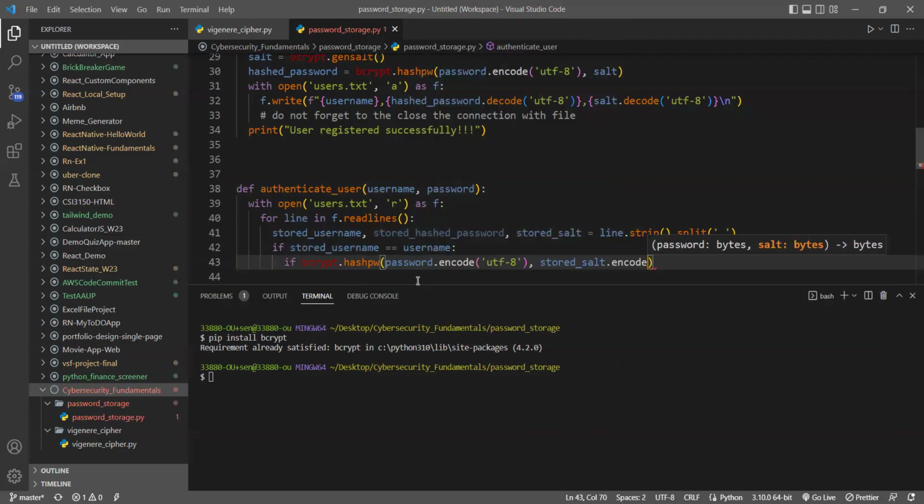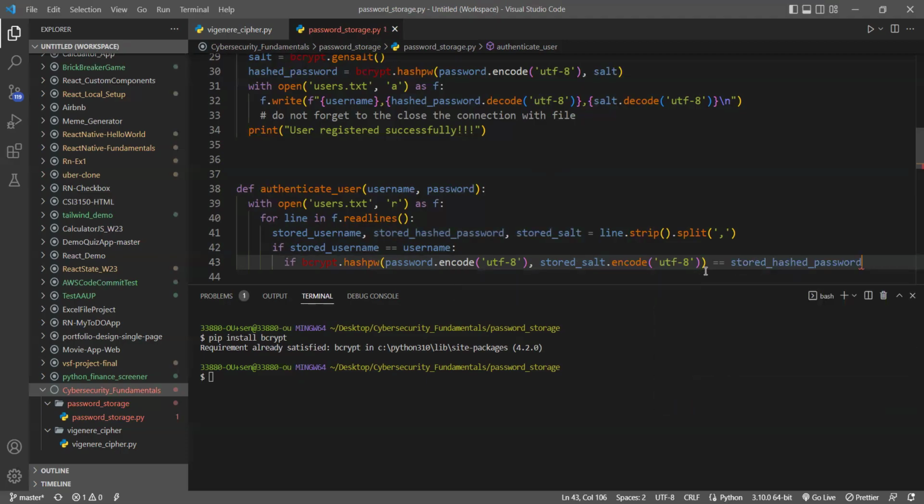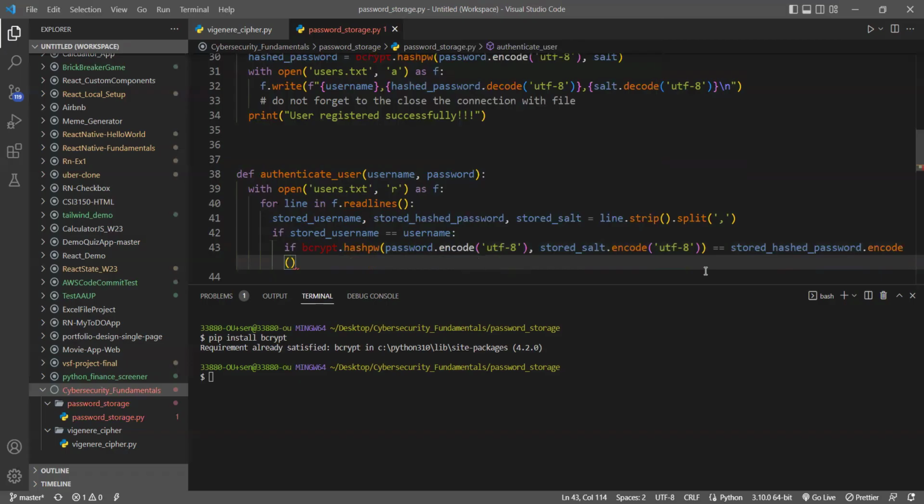We are going to encode it back to UTF-8, because remember when we were storing it to the file, we had decoded it from the UTF-8 format. So when we bring it back from the file, when we read it from the file back and store it inside this variable, and we want to use it for hashing purposes, we have to re-encode it back to UTF-8, right? So this, if this is now equal to whatever the stored hash password is, which is encoded into the UTF-8 format.